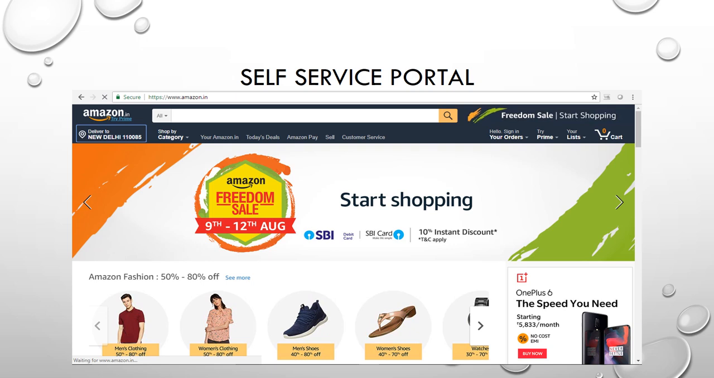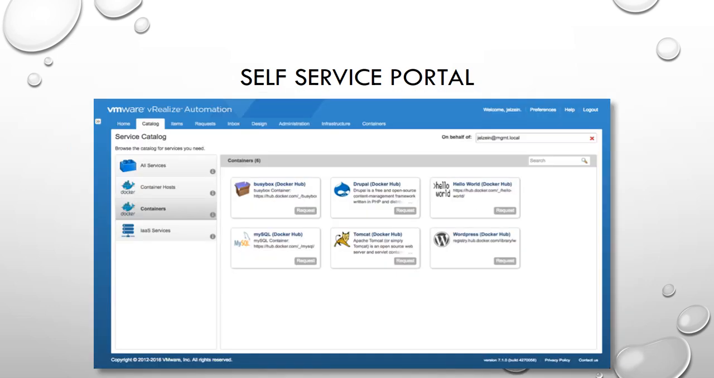First up, we have self-service portal. Imagine an e-commerce site where you can request to buy items according to your needs. You add an item to your cart and then check out. Your bill depends upon the service or the item that you requested. VRA offers a similar portal with a simple user interface, which comprises of a catalog where you can request for services as per your needs. Now, these items can be a request for provisioning a virtual machine, or it can be a custom service request.